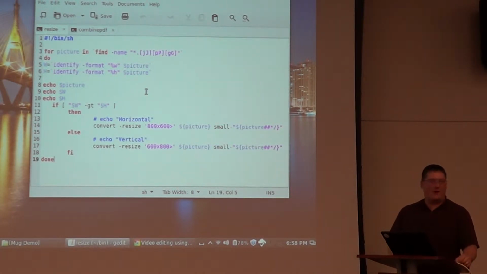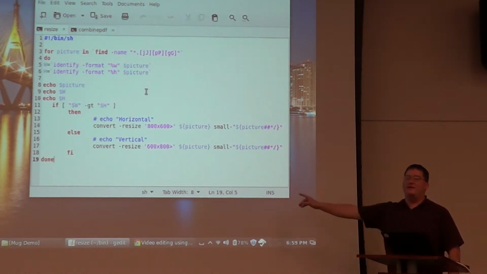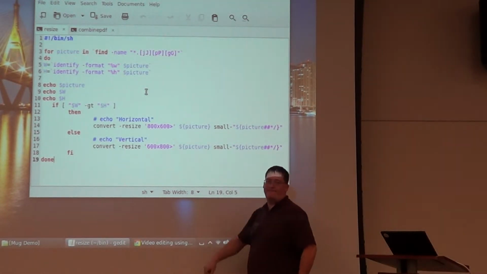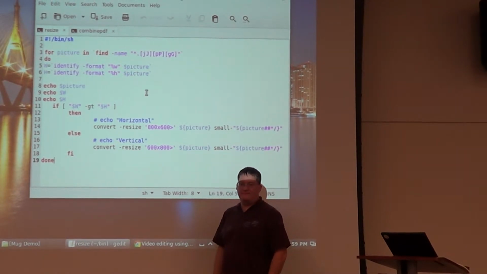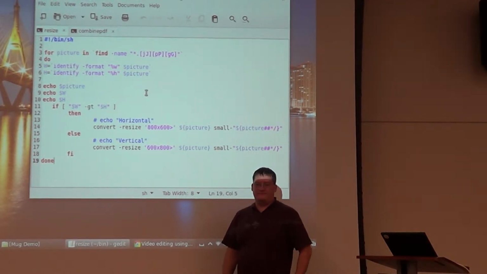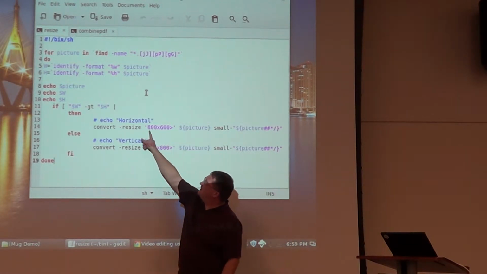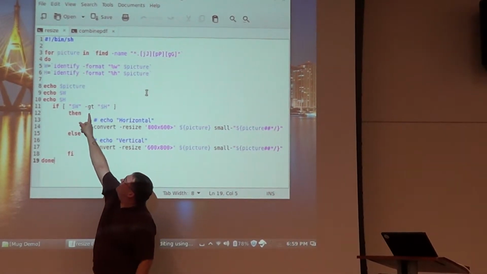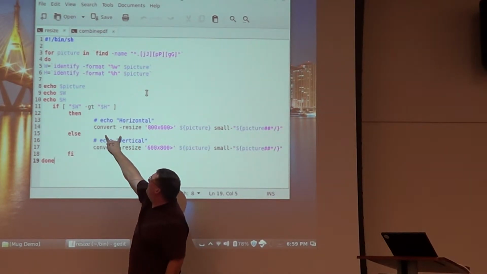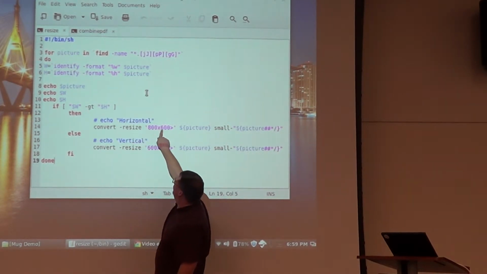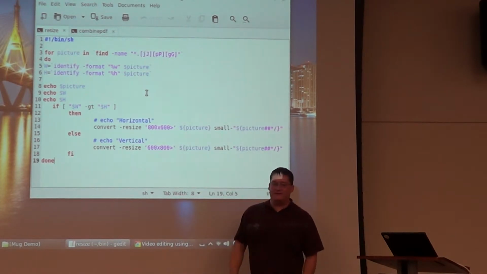If you always make it 800 by 600, then it will skew some of the pictures. Right, I was going to ask about maintaining the aspect ratio, because when I resized everything to 720p, I kept my aspect ratio and manually did each one. Well, that's what this does. It uses identify to find the format, the height and width of the picture, and then it decides whether to convert it one way or the other.